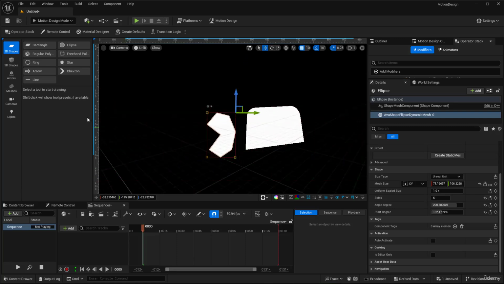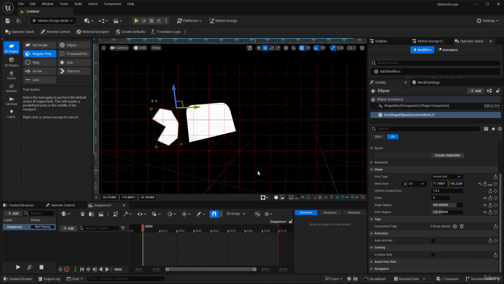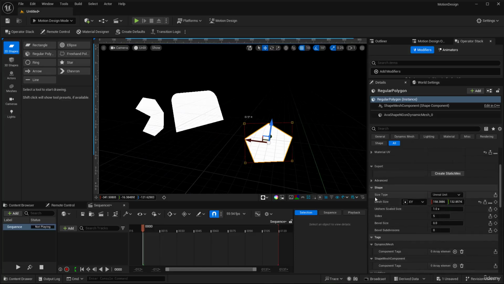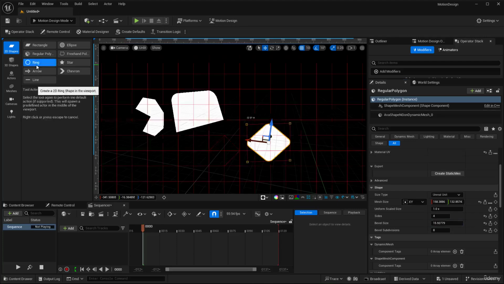So let's take a look at the regular polygon. So if I click and drag, let's select that, click and drag. And in the shapes, as you see, we have common attributes. For example, the size type, the mesh, and the uniform scale. We have the sides. You can make it a circle too if you increase the sides, and you can control the bevel size too.